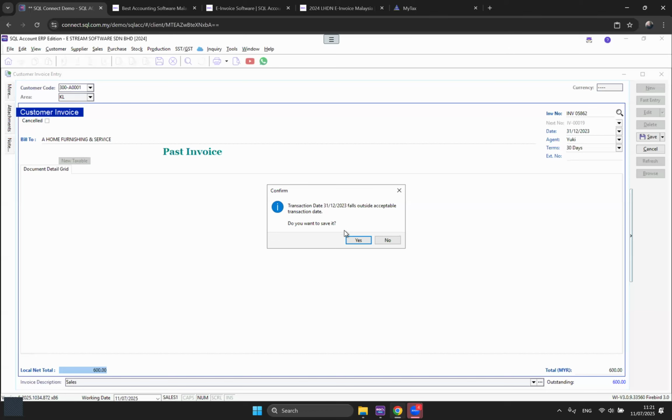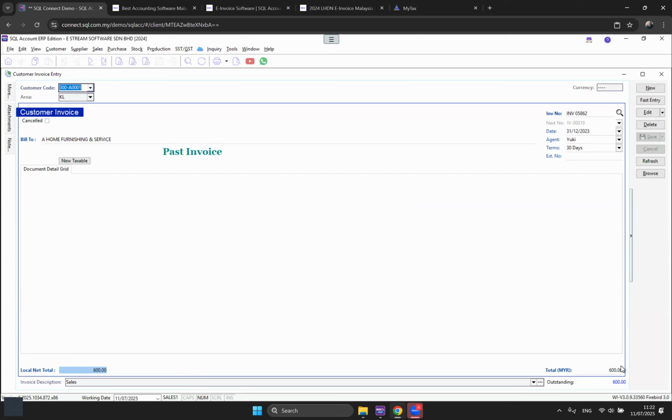So you see the message will change and become yes or no. If the superior feels that this transaction, if you just change the description, doesn't affect the amount or anything else, they allow you to do the changes. So you may just click on the yes button. After you click yes, the new amount will be saved.